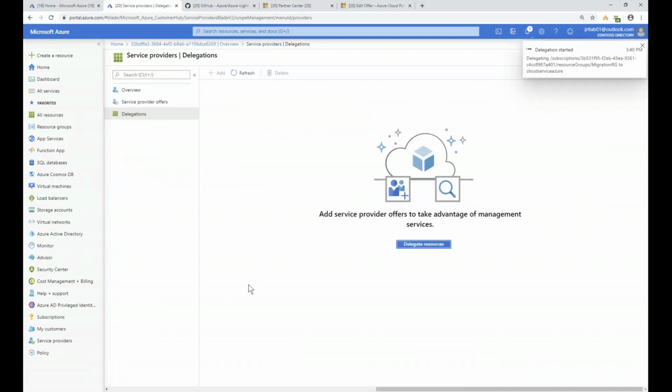Now I've given them access to that resource group in my tenant, and they'll be able to access that from their tenant. Oh, and in this case, actually, I don't have the correct permissions, so that's why it's failed here. I'm going to talk about permissions in a second, but this particular user, JRT Lab 01, doesn't have the correct permissions, which is why it hasn't worked. So there we go. Okay, perfect.